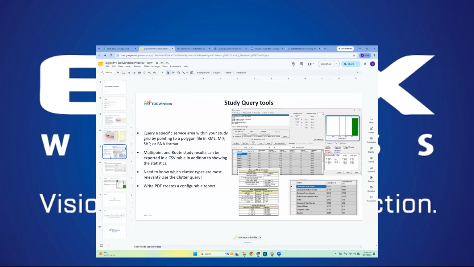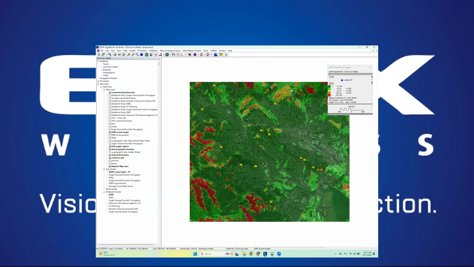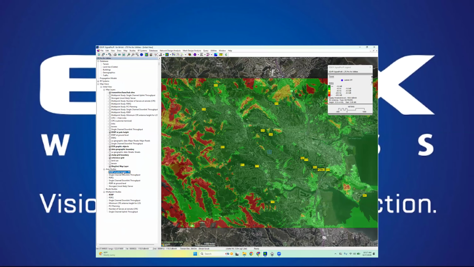So, moving on to our study query tools. There's a whole host of tools in the software that sometimes folks aren't aware of. Just for example, jumping back to my software here, I've got my RSRP LTE coverage study here. And maybe I want to ask myself the question, what percentage of a particular area of interest is covered at an acceptable level.